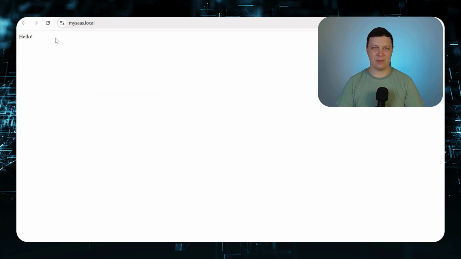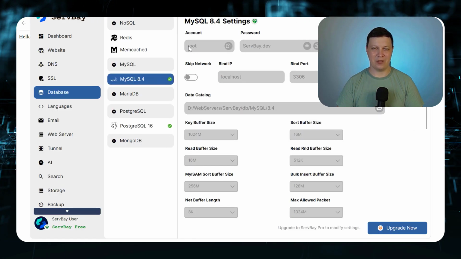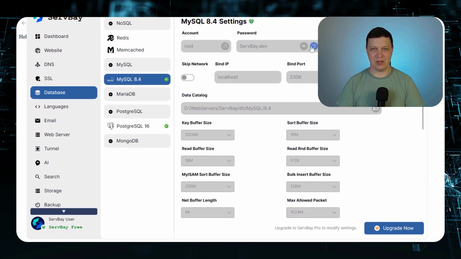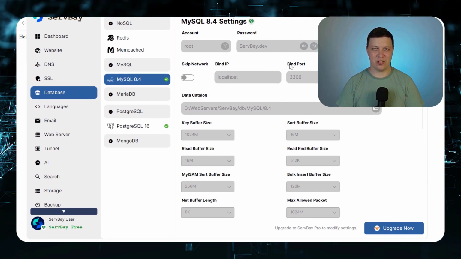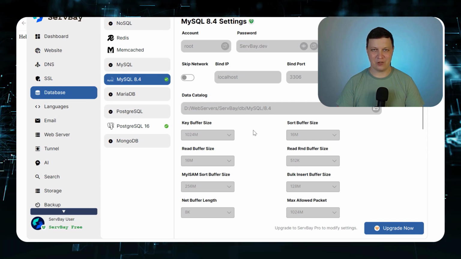Local environment is ready. One thing to note, write down the MySQL password that gets set during configuration. Servbay shows it in the database section. Default is username root and your password. You'll need it later when installing the framework.